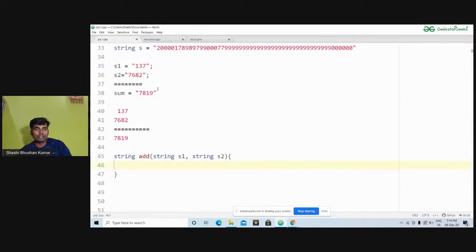And let's say these strings are representing some numbers. I hope the question is clear. Let me know if the question is not clear. I can explain the question again.